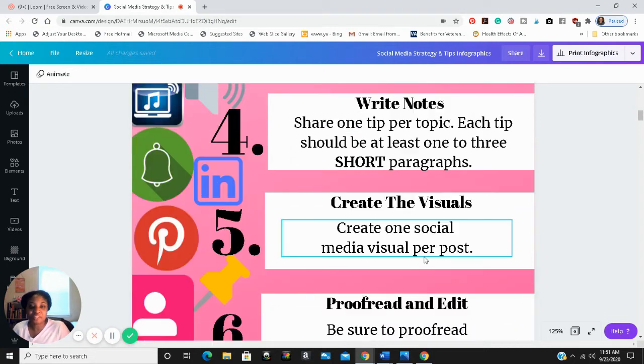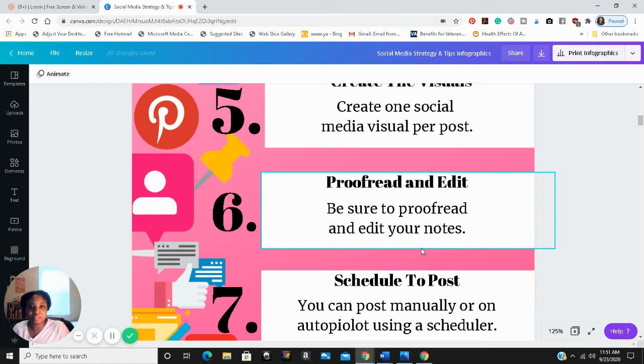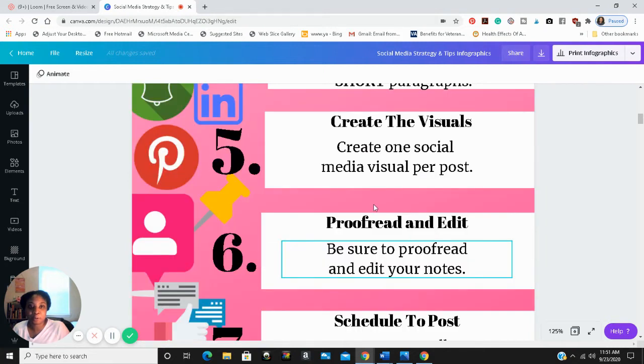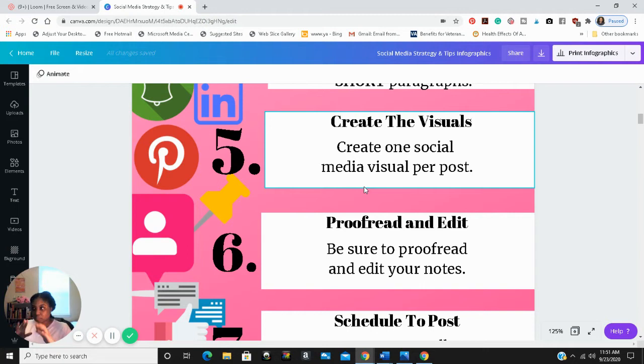Number 5, create visuals. So create one social media visual per post, okay? And what I do when I create visuals, I batch visuals each week for each post. Okay, so I sit down, and that takes about 30 minutes in a tool like Canva.